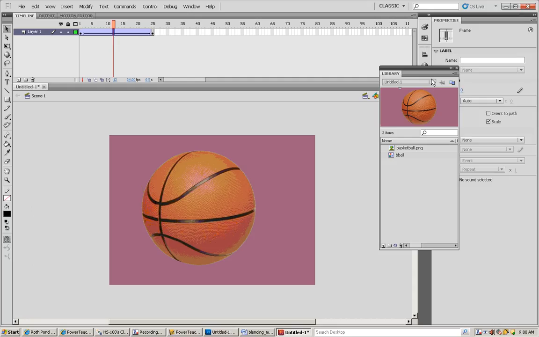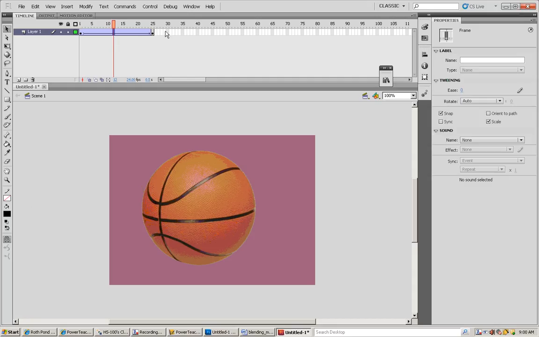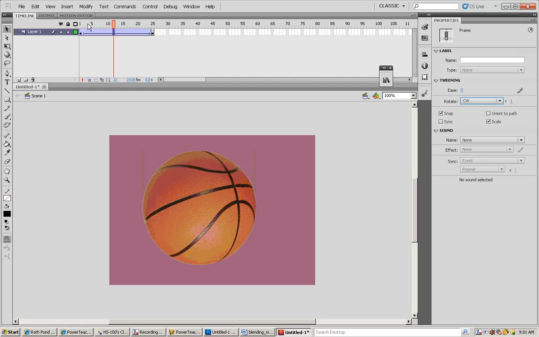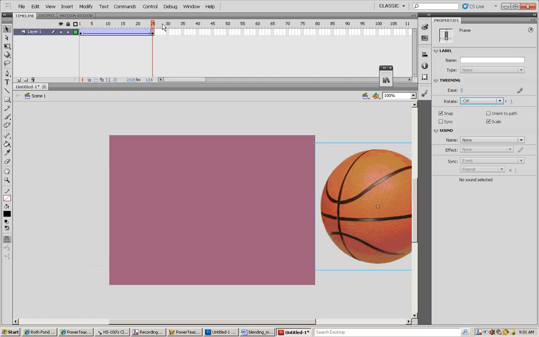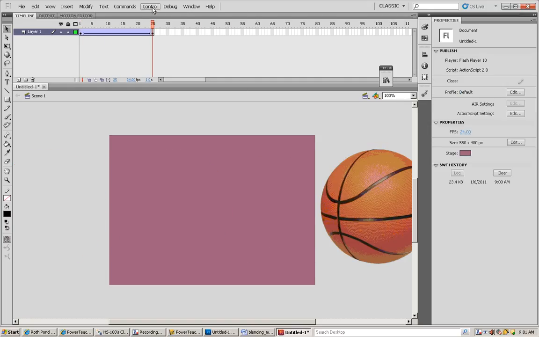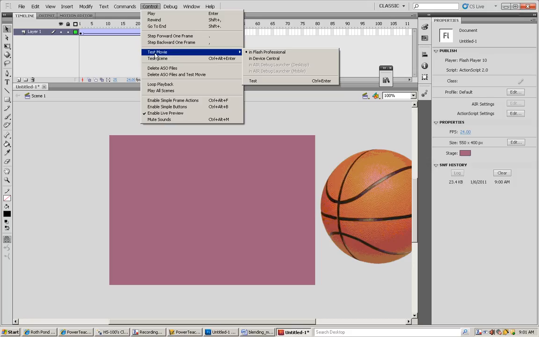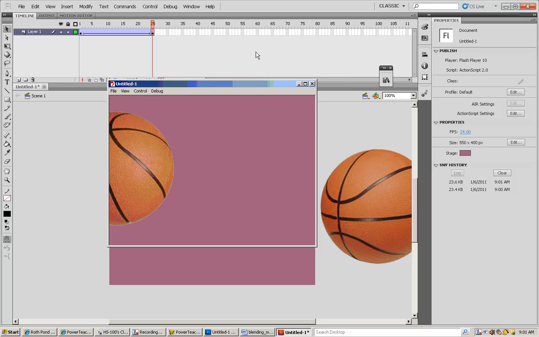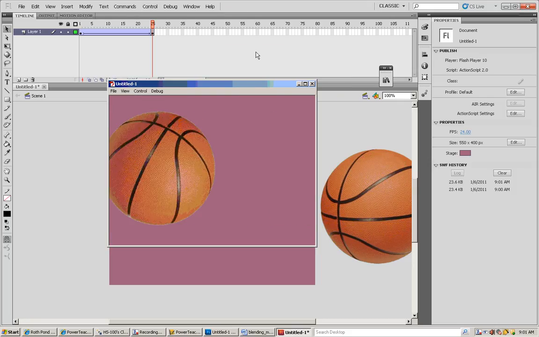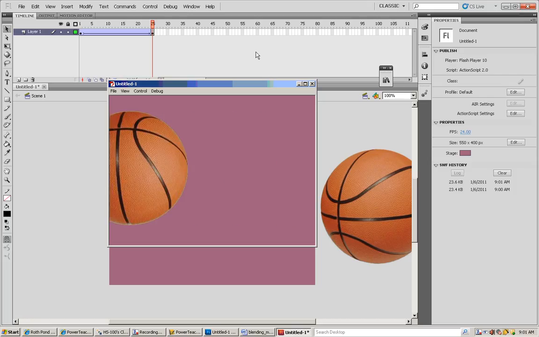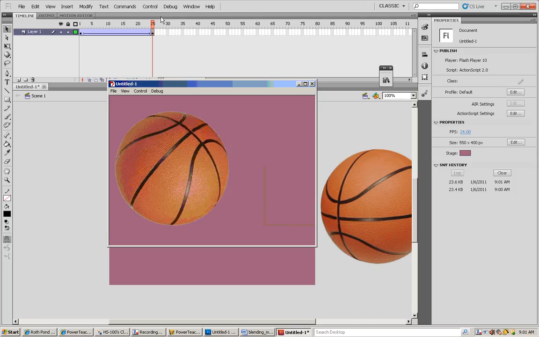We may have the option, let's see in the property toolbar. Look what I'm going to do in the property toolbar. I'm going to change that to clockwise. What's that going to do? That's going to make the ball roll across stage. Control, test movie. Whoa! Okay, I'll make it stop now. All right.